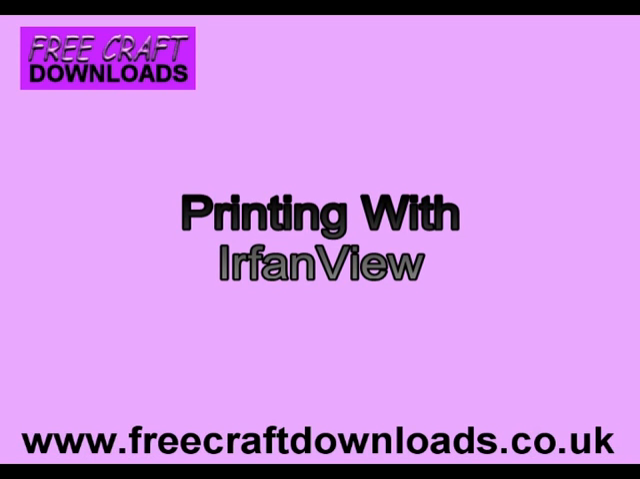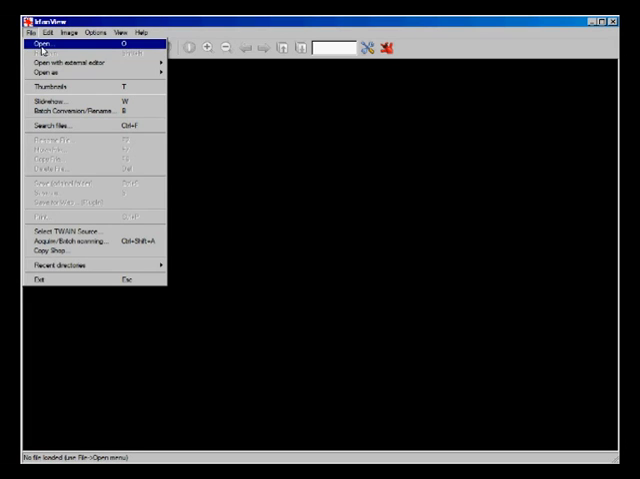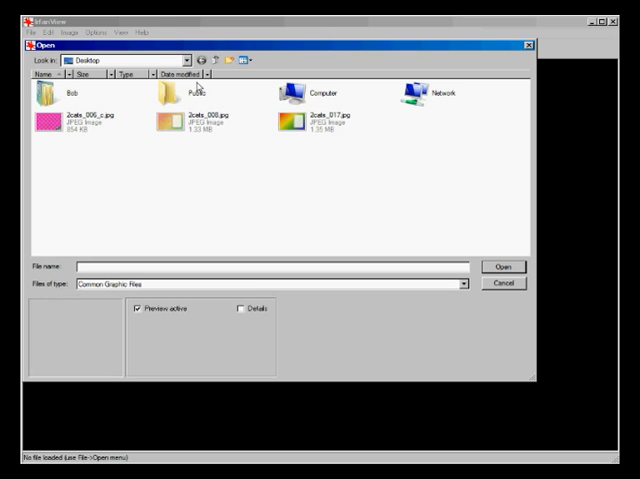This video will show you how to print an image using Irfanview. Can't really say that, Irfanview we think. Simply open up the program, then go to File, Open.